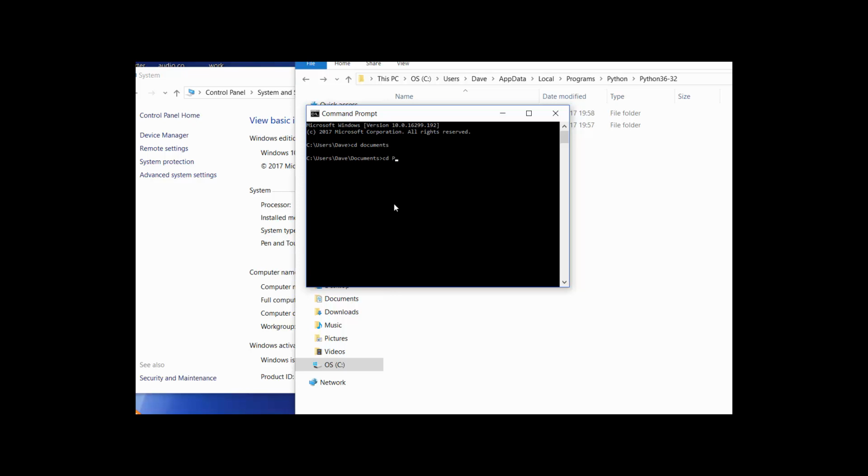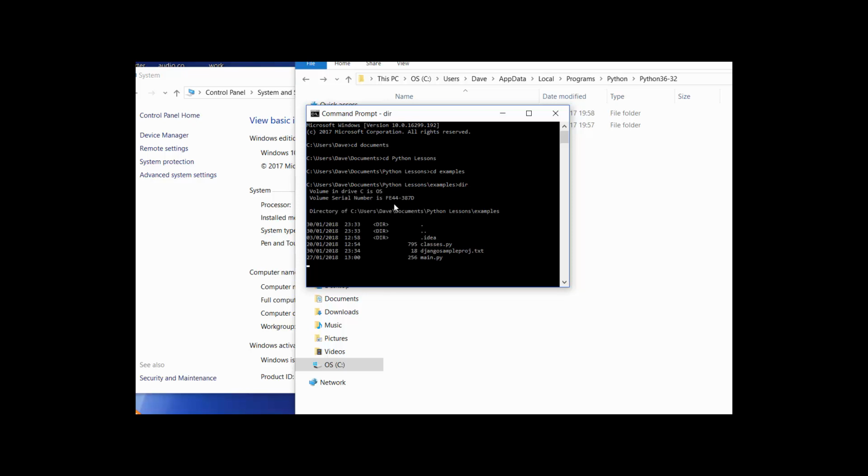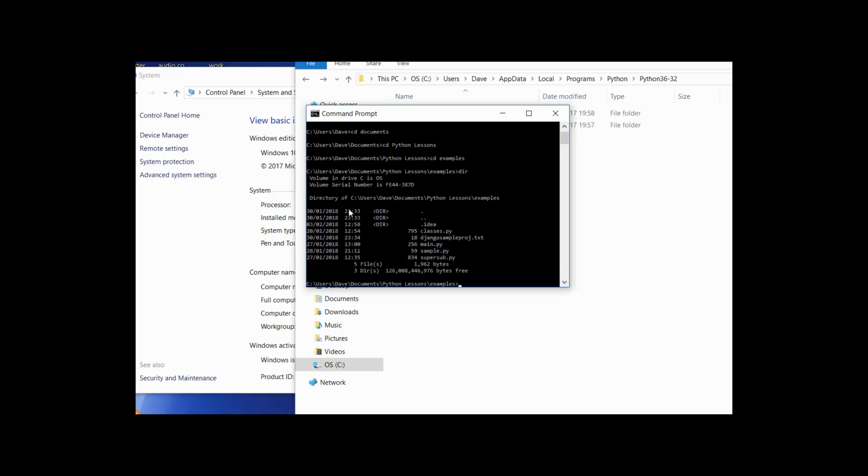And we're going to do that again. I'm going to go to this folder. It's where I have all my Python stuff for showing you guys how to do things. And then we're going to go to examples. In here, if I do a dir, which is listing files, it just gives some information about the drive. Here we have a few things like main.py, sample.py, all these different Python files. We're not going to worry about them.